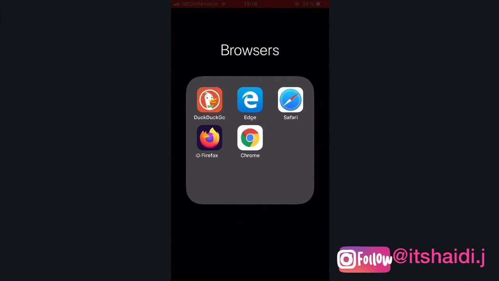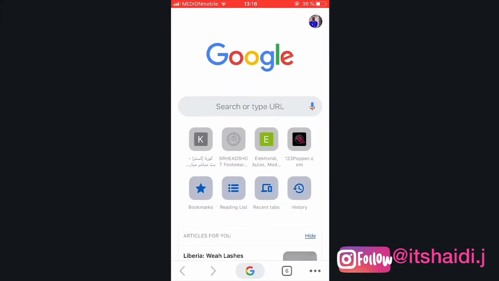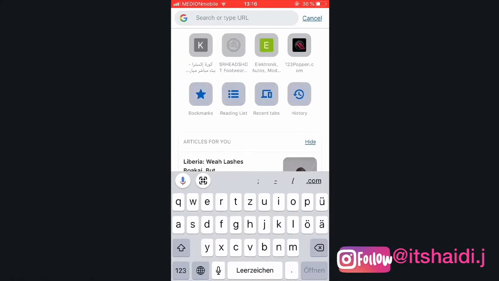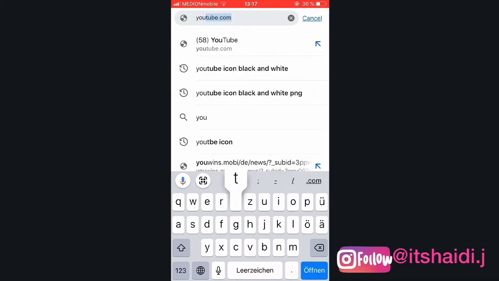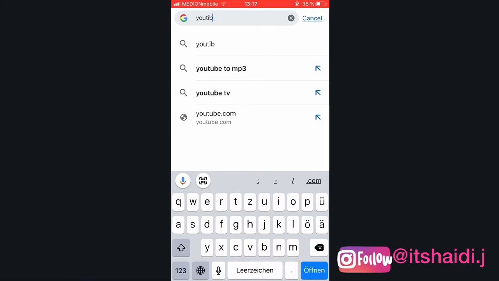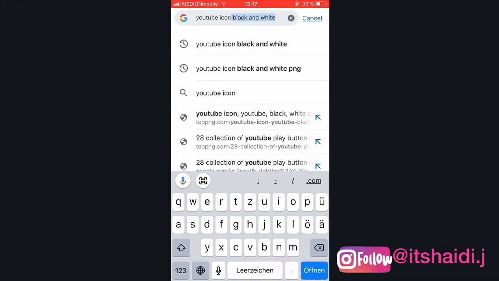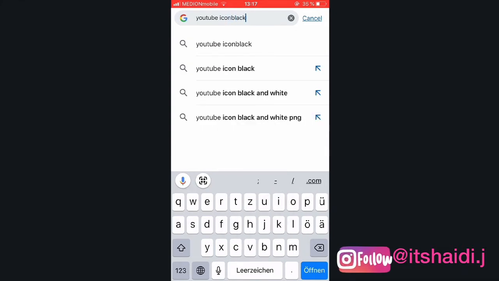Fire up a browser, it doesn't matter which one, but I'll go with Google Chrome. And you want to type in the name of an icon that you're looking for. In this case, I'm going to be finding a YouTube icon. So I'm going to type YouTube. And since I'm going to be looking for a black and white icon like all of my other icons, I'm going to include that into the search: icon, black and white. And then search.